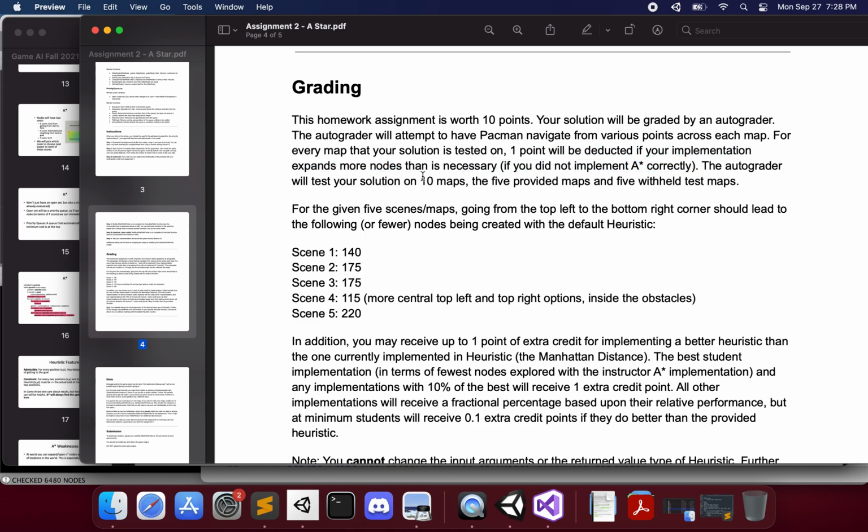The autograder will test your solution on 10 maps. Notably, this is a different last 5 maps that you don't get to see. So you have your 5 provided maps, 1 new map, and then 4 that are the same from last time. And there's 5 withheld test maps. These are different test maps. That's important because I don't want you thinking, well, if I know something about where my grid handler failed, I know something about these maps.